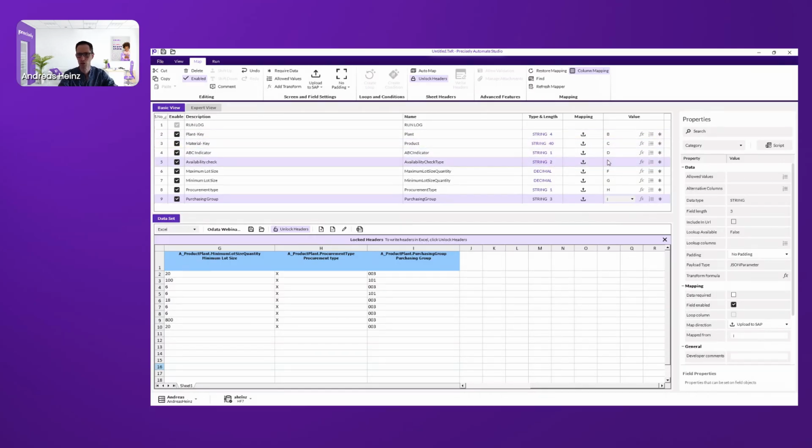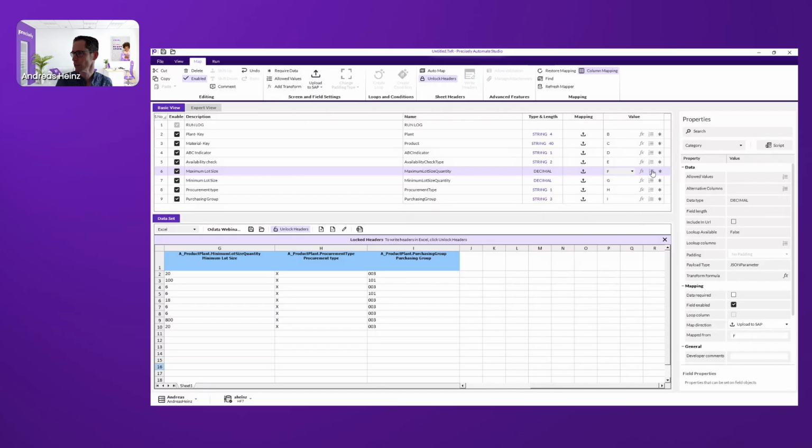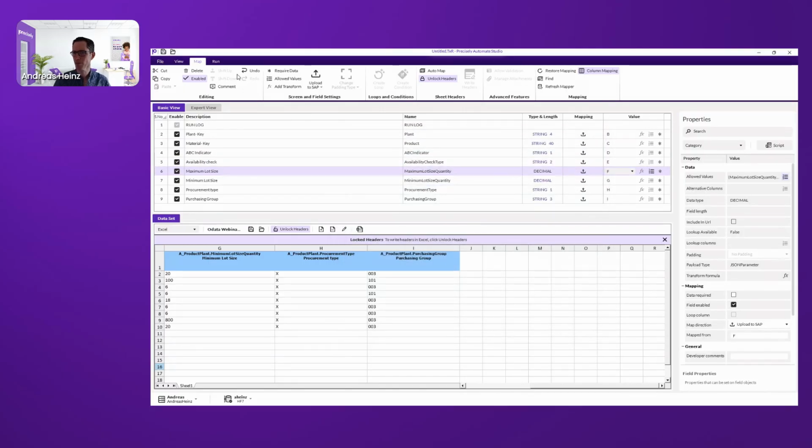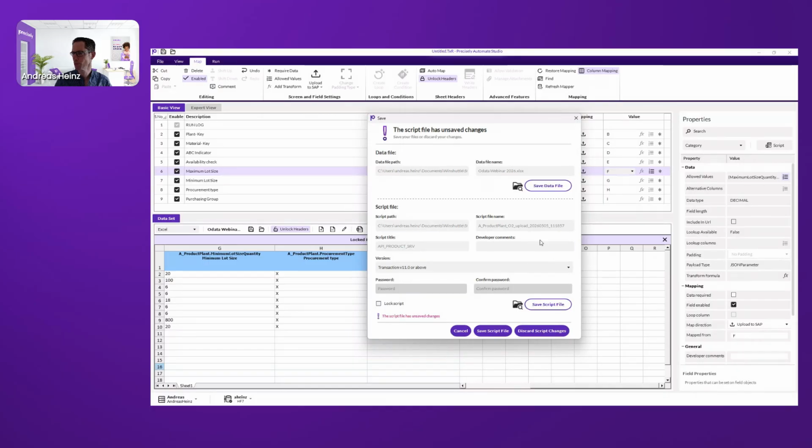So for example, restrict into which plants we are allowed to upload data, or restrict some other values. For example, let's say the maximum lot size should not be bigger than 1,000. We have here operators and we can define additional rules. So let's say it's less or equal to 1,000. OK.